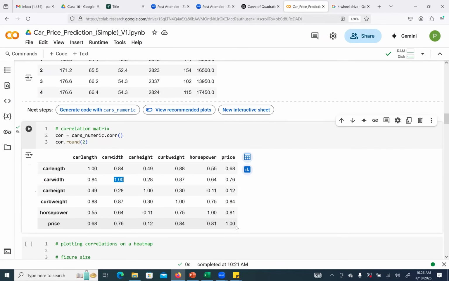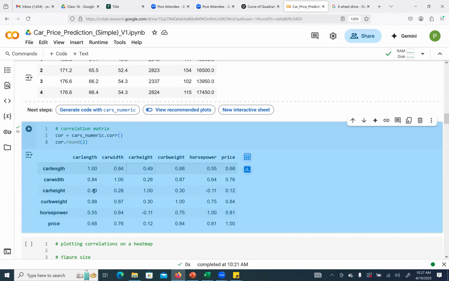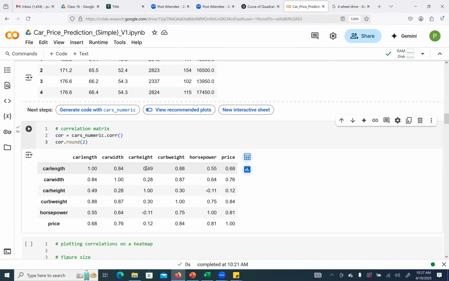So the correlation matrix gives you the correlation value between any two variables. Car length versus car height will be the same as car height versus car length. This is also 0.49, and this is also 0.49. So variable 1 versus variable 2 or variable 2 versus variable 1 will give me the same correlation value. Is it clear, Likita? Yes.